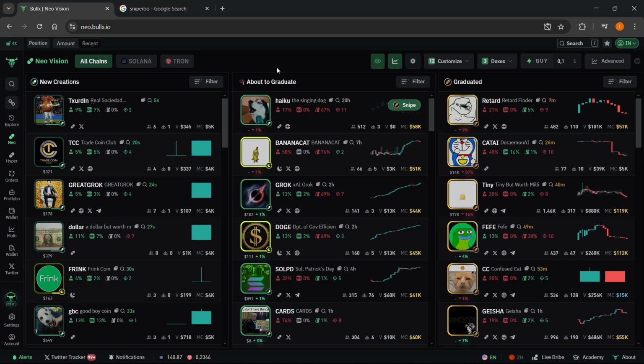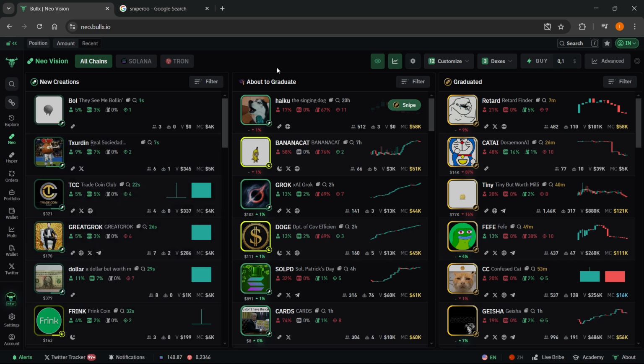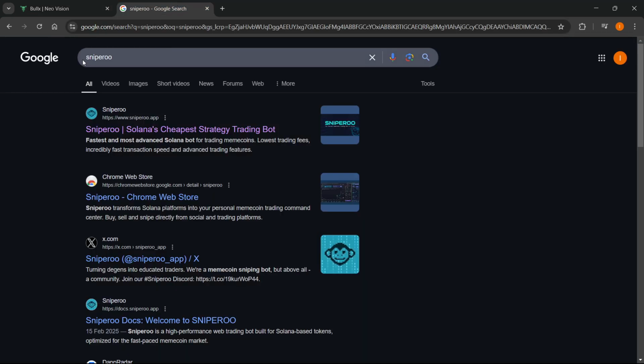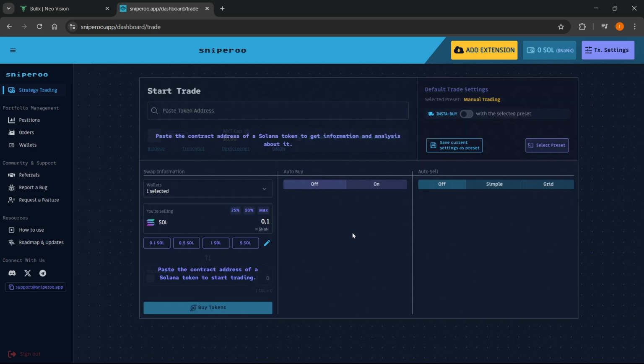Now, once you have your BullX account, if you want to connect Sniperoo, you want to go to Google and type in Sniperoo and then go to the first website, which is sniperoo.app. Just click on that. And from here, you'll have to log in with either your Google account or your Telegram account. You can select and choose because it doesn't really matter.